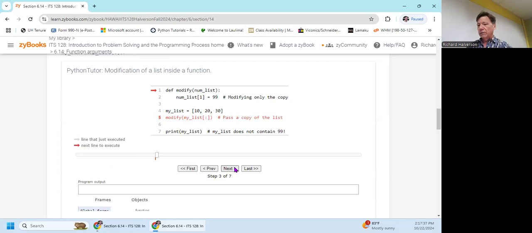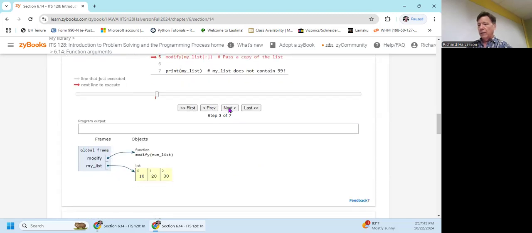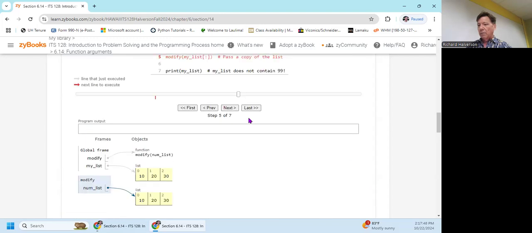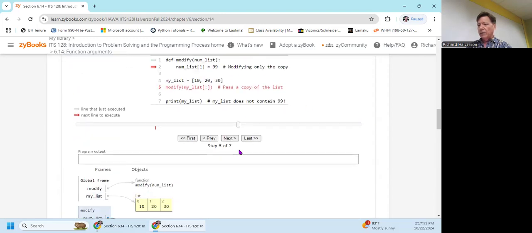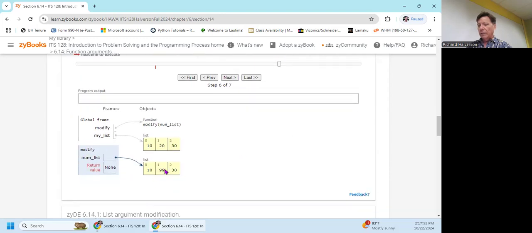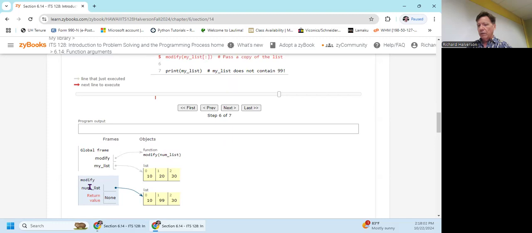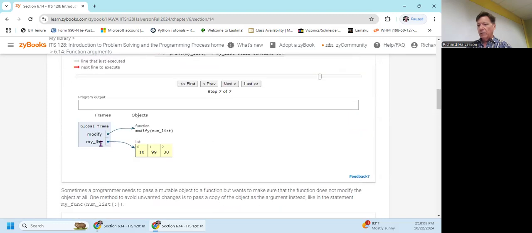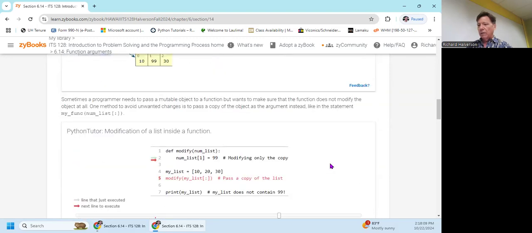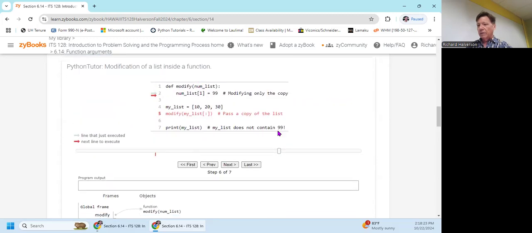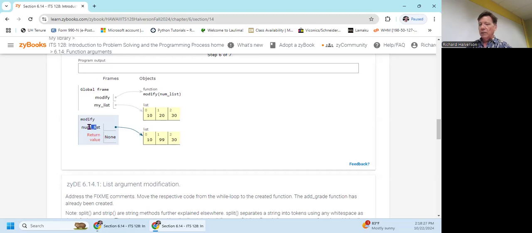So if we go through this exercise here, first it does that, and then here we're calling it, and we execute that. Lo and behold, we execute it, but it's doing it to a copy. It's doing it to a copy called num list, whereas before my list was the original list itself. In this case, num list is the same as my list, but in this case, num list is different. So that's why we have two of them. This is my list here, but num list was a copy.